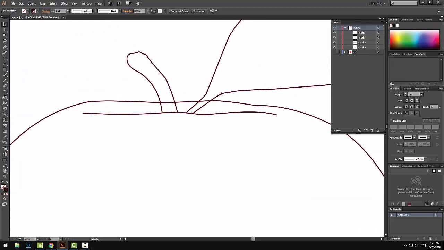But we have a problem. We have this line that goes through these lines, and if we add color in the background, all it's going to do is show through. We don't want to see these lines, so we need to delete them. But if we delete them, we'll delete the entire thing. So what we need to do is create new anchor points within a selection.